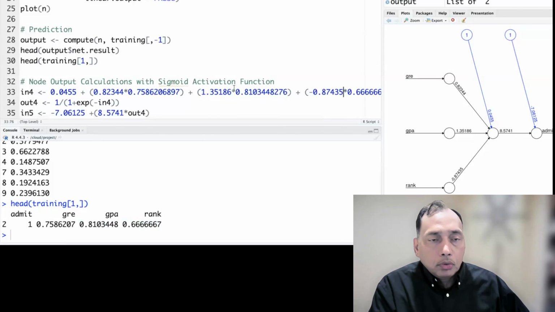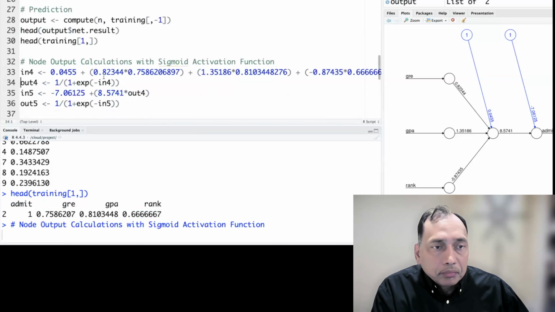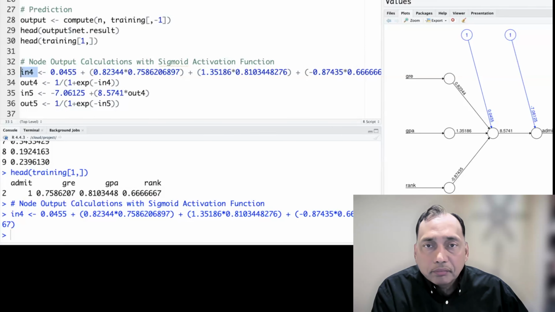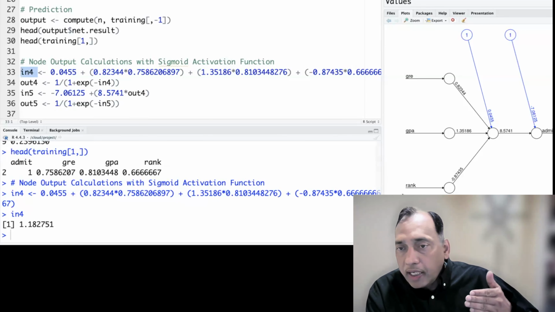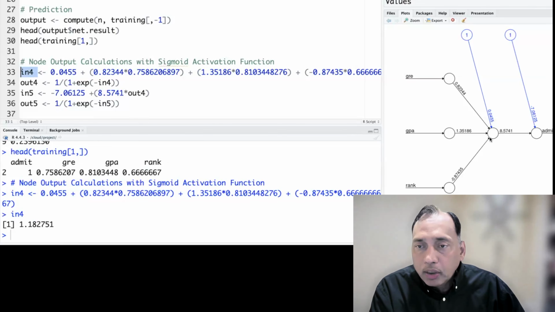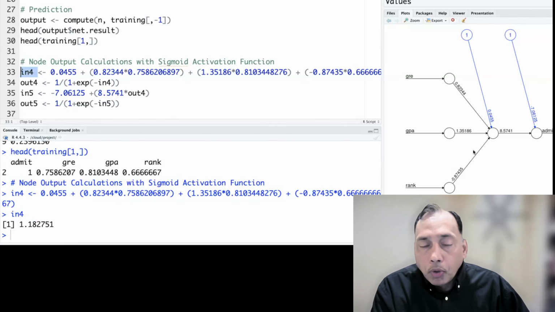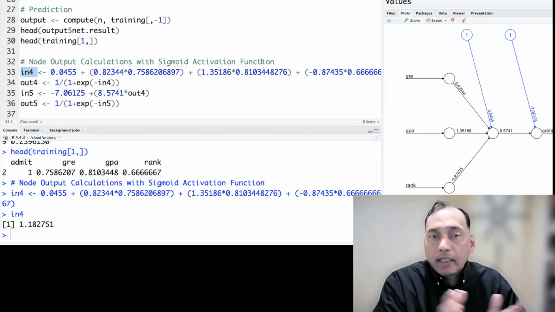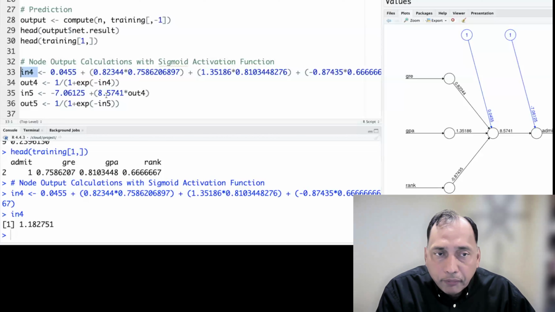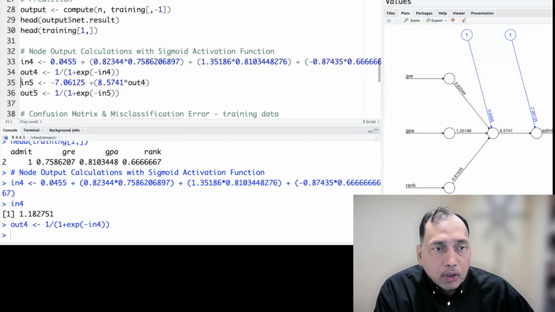So when you do that calculation and check what is inside IN4, it's about 1.18. So that goes as an input to node number 4. And what goes as output? For that, there's a formula. It's called a sigmoid activation function. In neural networks, different types of functions are used. Here I have used the sigmoid, and the formula is 1 divided by 1 plus e raised to negative of whatever number you get as an input. Once we run that, you can check what is the output.